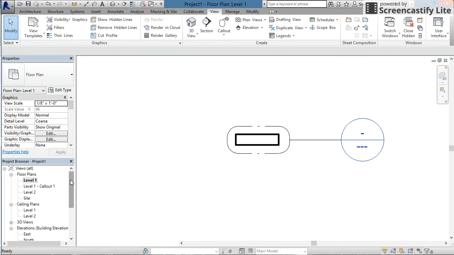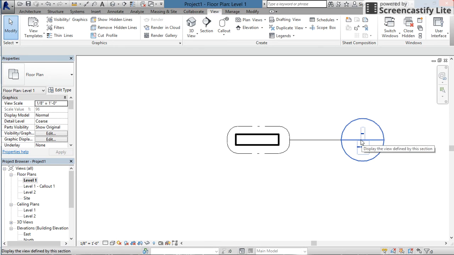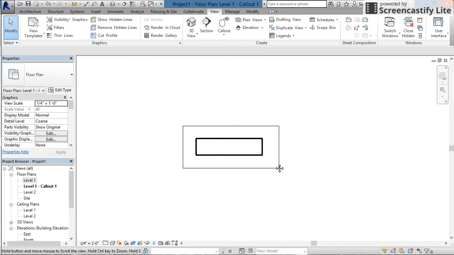And if we look over here under, where is it at? Right here, floor plan, level 1, call out 1. That is this, where this is going right here. So we can either double click this to see the expanded view, or we could double click this to see the expanded view. So here's our view. Pretty cool.